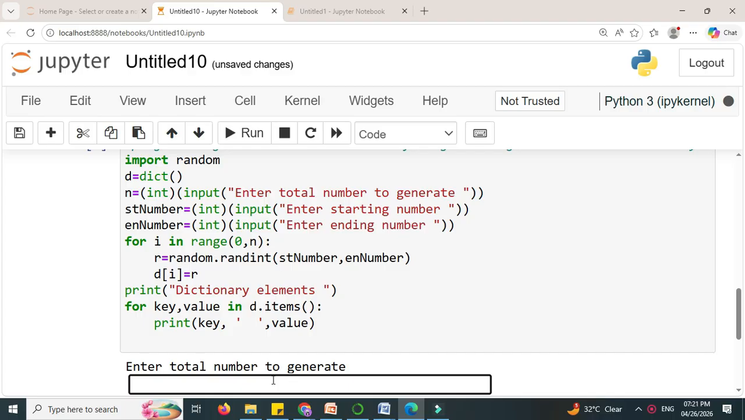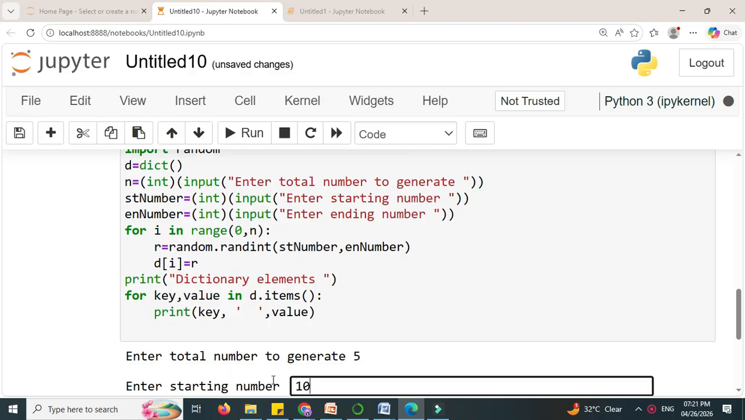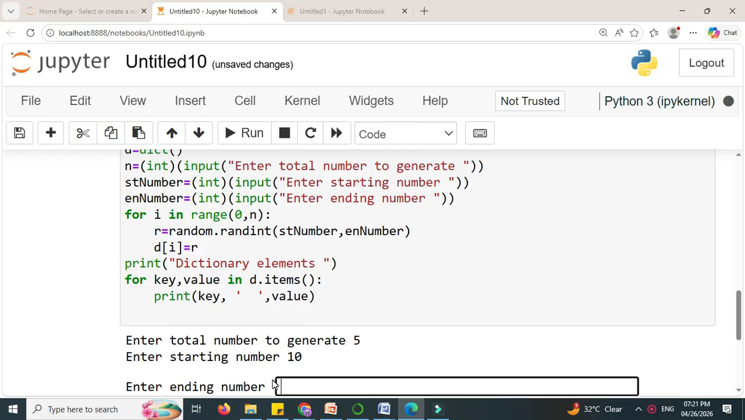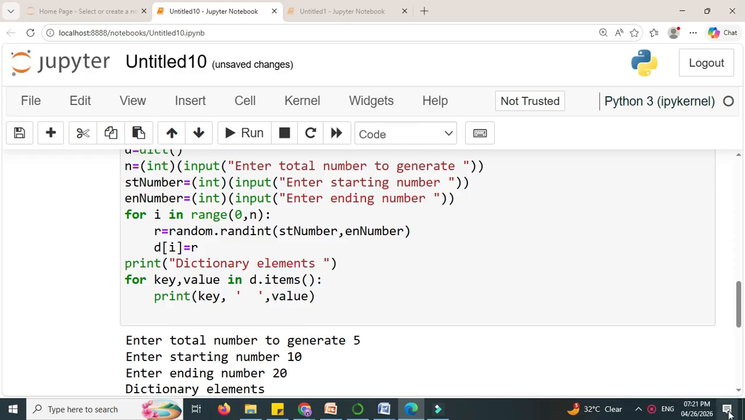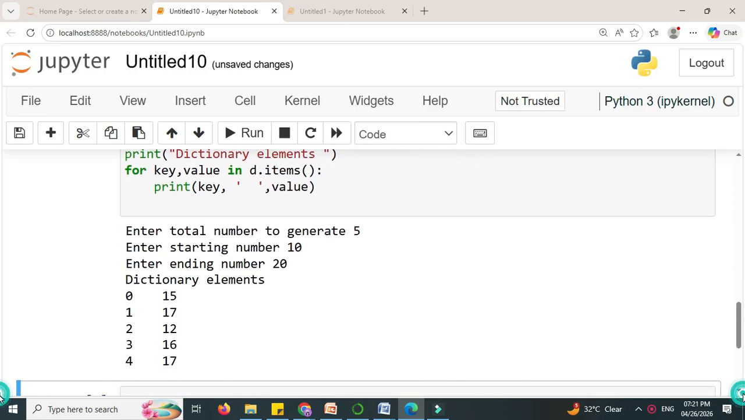I'll give total number to generate as 5. I'll give starting number as 10, ending number as 20. It will generate 5 random numbers between 10 and 20 and store them in the dictionary.